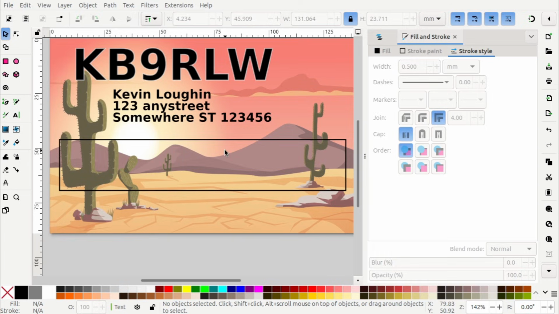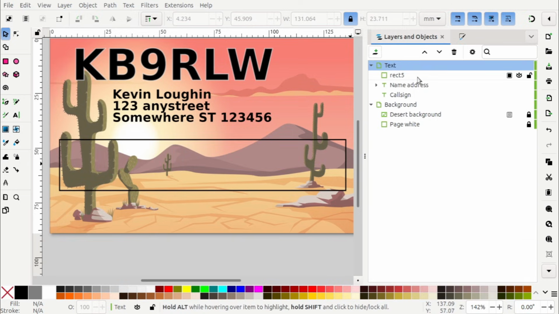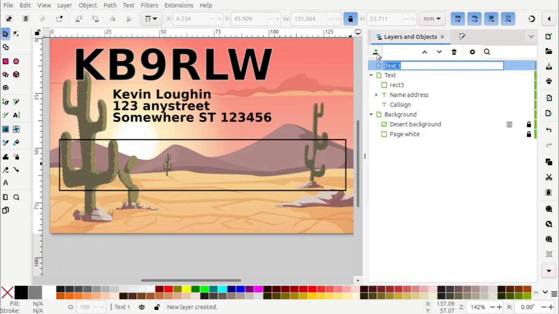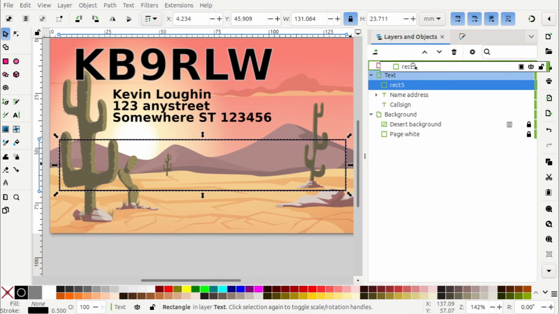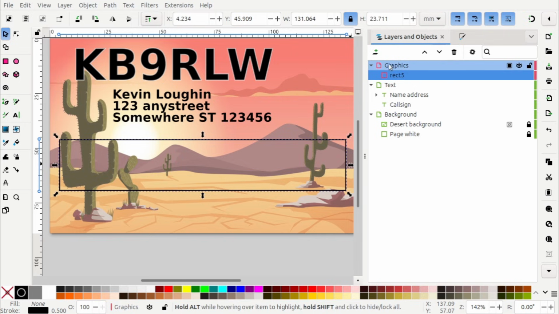But first I'm going to go back to my layers and organize it a little bit here. So I just made this rectangle and I made it in this text layer. Maybe I don't want that in the text layer. Maybe I want that in a graphics layer. So I'll make a new layer. We'll call it graphics. And I'll take this rectangle and drag it up to graphics. Now it's inside of graphics. And I'm going to call that info box.